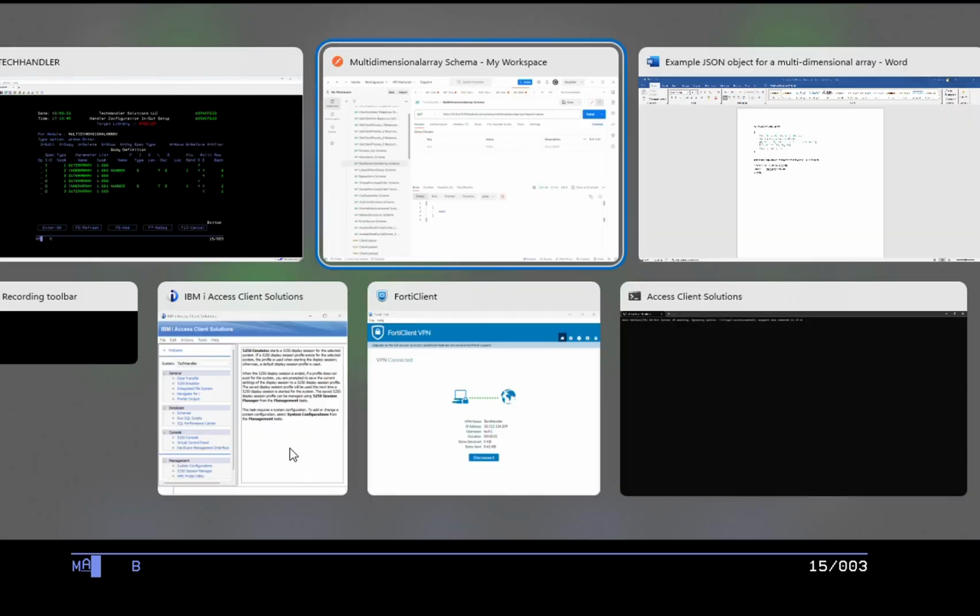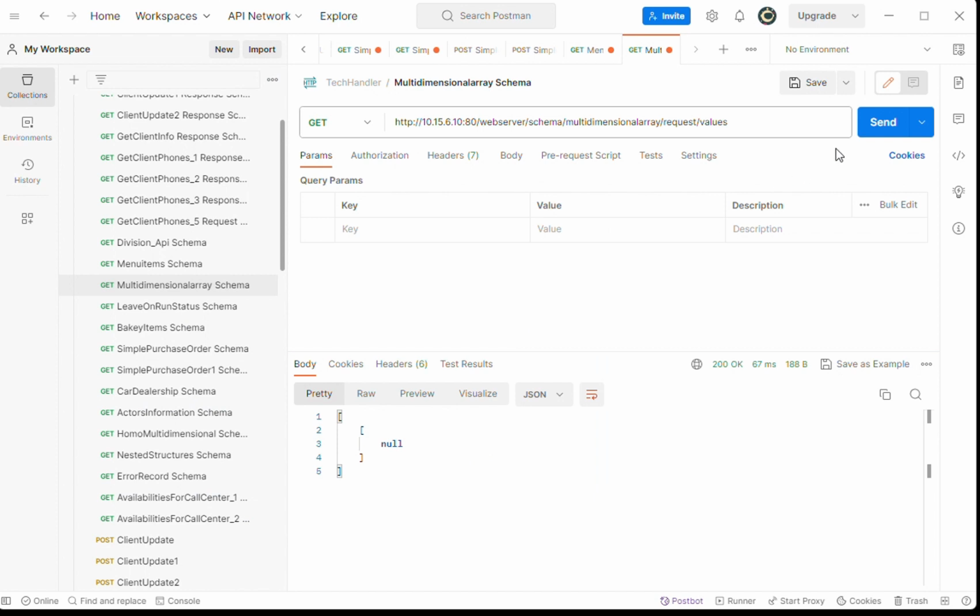We have function 12. We go back to Postman and then send it. And you see 45 for the request. And now if I change it to response, you're going to see now 99. So this is how easy it is to set up a multidimensional array.